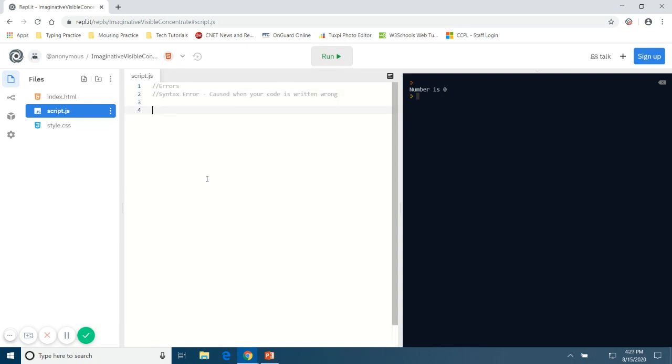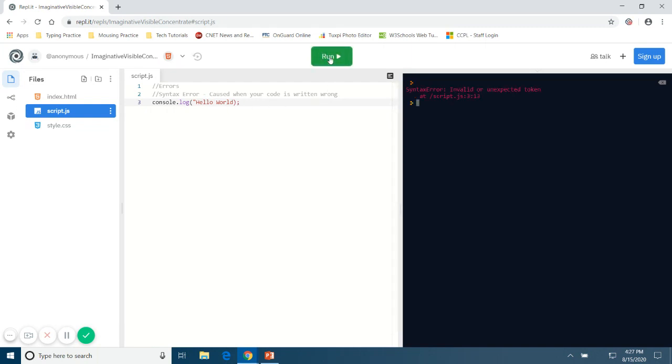So for example, what if I want to print to the console and I just want to go ahead and clear this? So console.log. Now I want to type in hello world. However, I'm going to get rid of one of the quotation marks. Let's see what happens. So console.log hello world. I got rid of one of our quotation marks, and let's click run. Now it says syntax error, invalid or unexpected token.